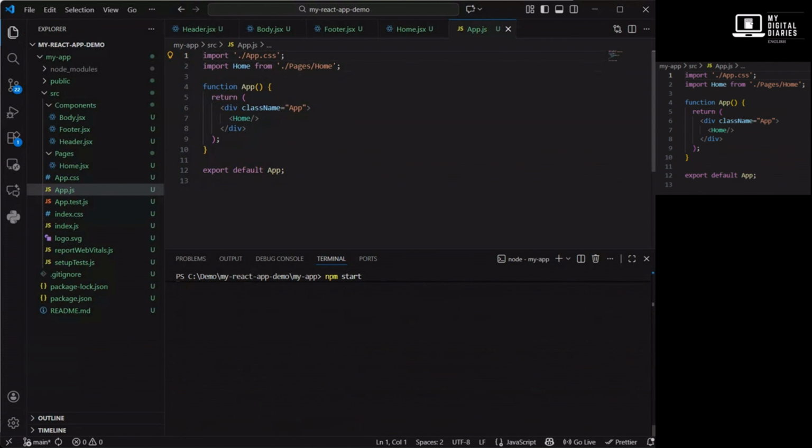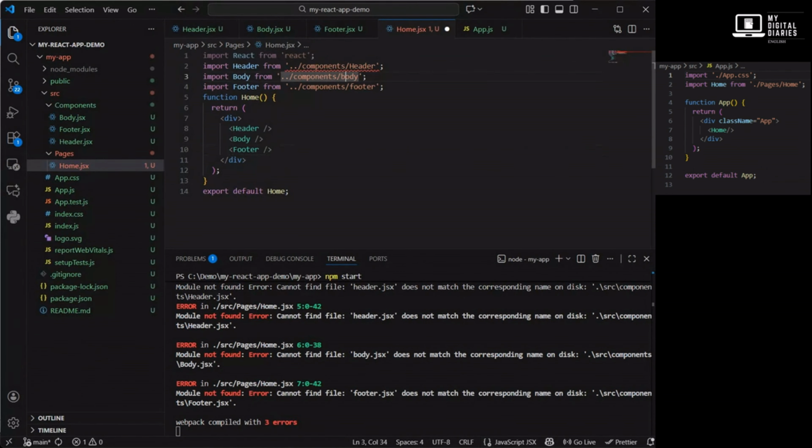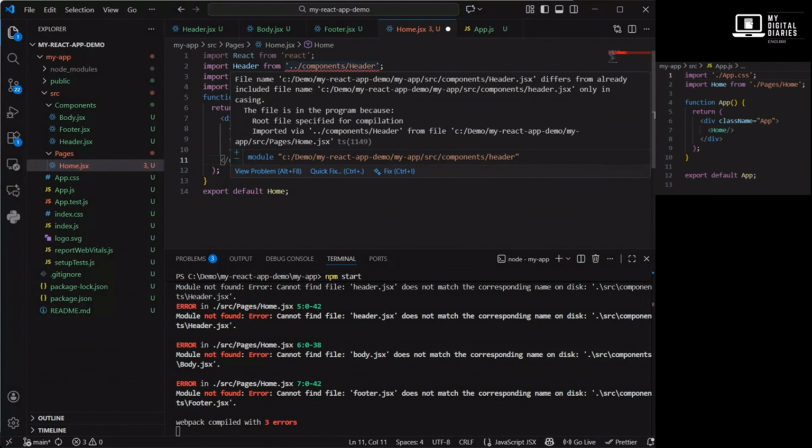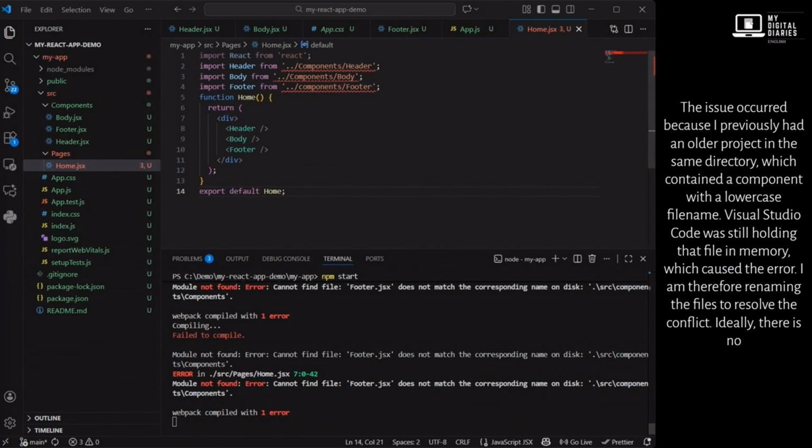So if you save it, see what it is saying: header.jsx not available, does not match the corresponding name on the disk. So header, body, footer. Okay, we are still getting this error. This error is because I think initially before creating this project, I had already had a project and I deleted it, and there my name of the footer was small.